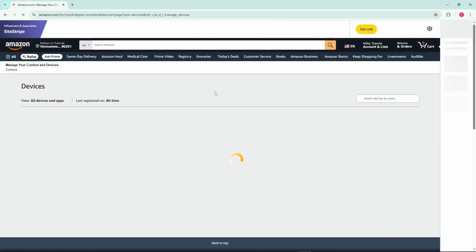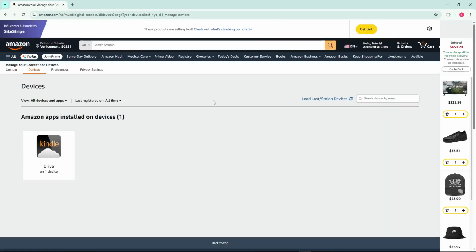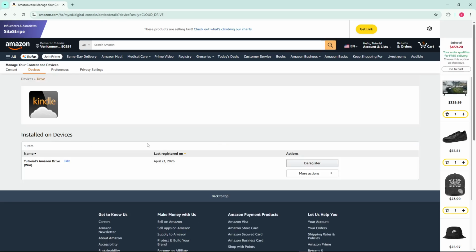This is where Amazon keeps track of all the devices that are registered to your account, whether they're Kindles, Fire tablets, Echo devices, or any other Amazon registered hardware. Once you're on the Devices page, you'll see a list of all the devices currently linked to your Amazon account. Take a moment to browse through and locate the specific device you want to remove. Click on that device to open its details and settings.